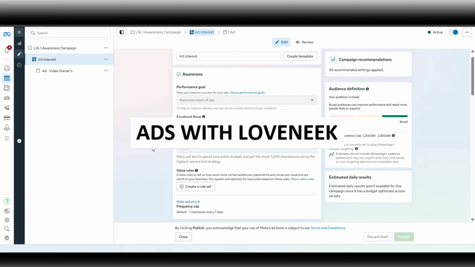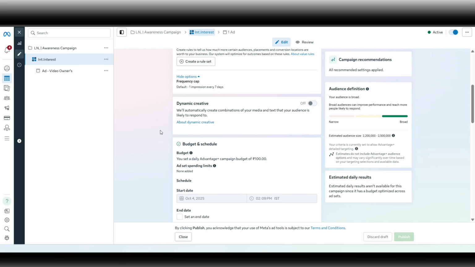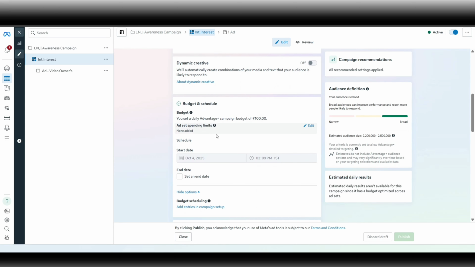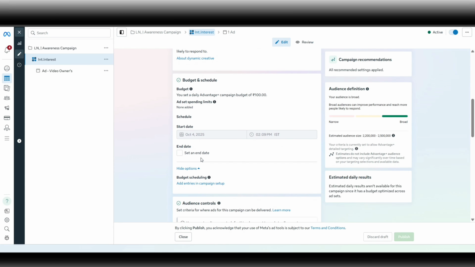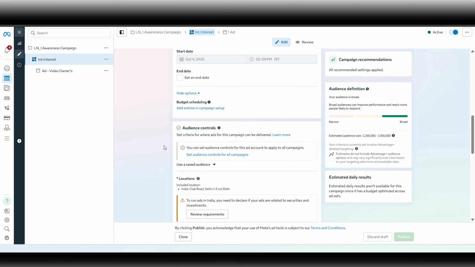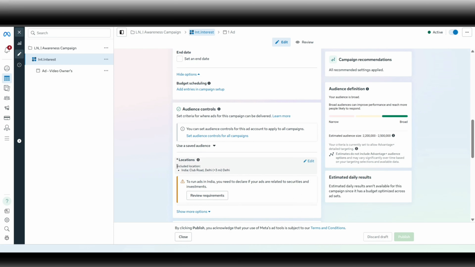Now let's check the other settings which I have done. Now here I haven't selected any dynamic creative, since it is an awareness campaign. I have used a video ad, and I would recommend the same to you as well. Use the video ad only for your awareness campaigns. Now the schedule, you can do it accordingly, whatever works best for you. Okay, and now here we come to the audience section.